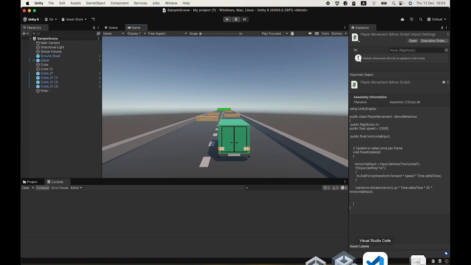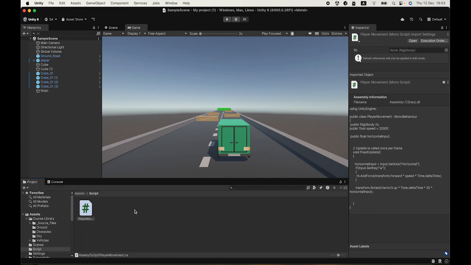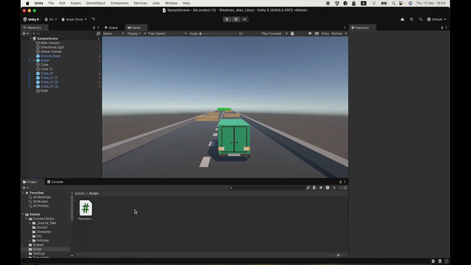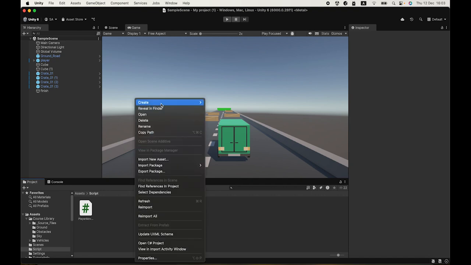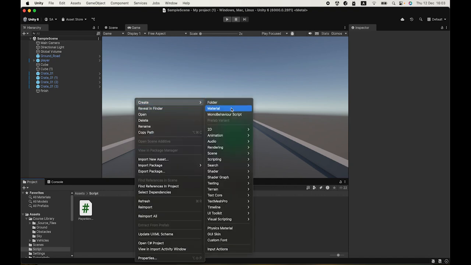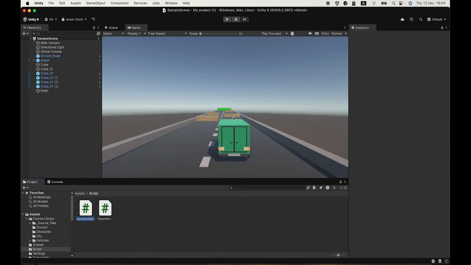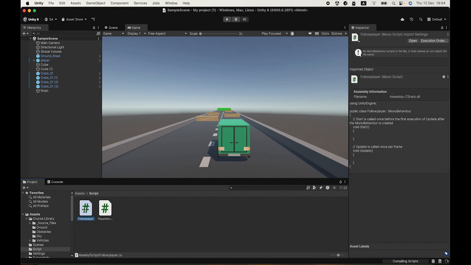So let's go back. We are going to create a script for our camera. Create a behavior script, then we are going to call it FollowPlayer. So this is going to follow the player. This is what we get in our script. So this FollowPlayer, let's click on okay.